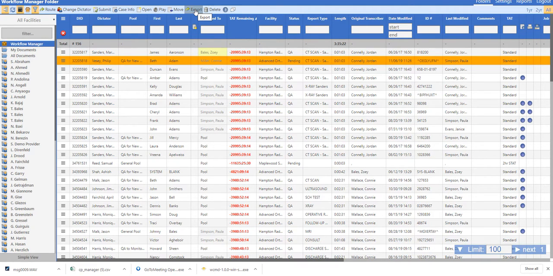Export. The export button is going to export the information in the audio window here. And then delete, of course, will delete a document if you need to, or audio file if you need to remove it from the workflow.